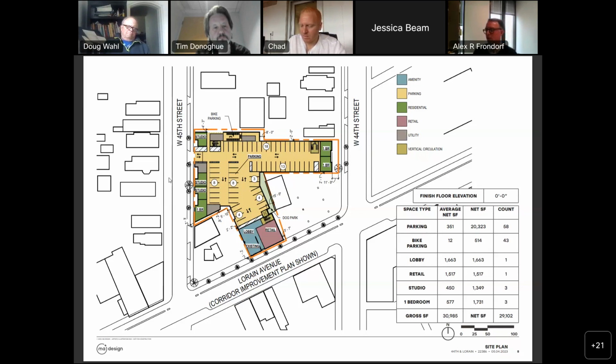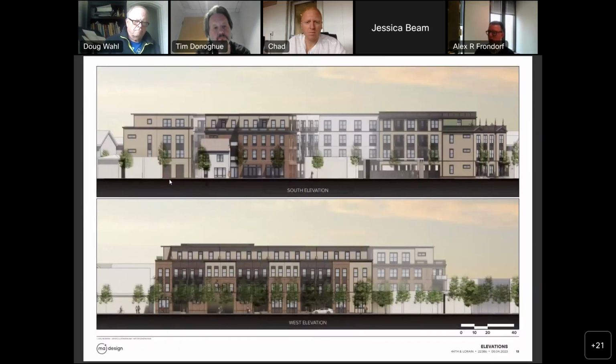And then I guess we can look at the south elevation on the screen there. I think what you did next to the building that you're keeping, and thank you for that, by the way, you've done well, but then it just sort of trails off.